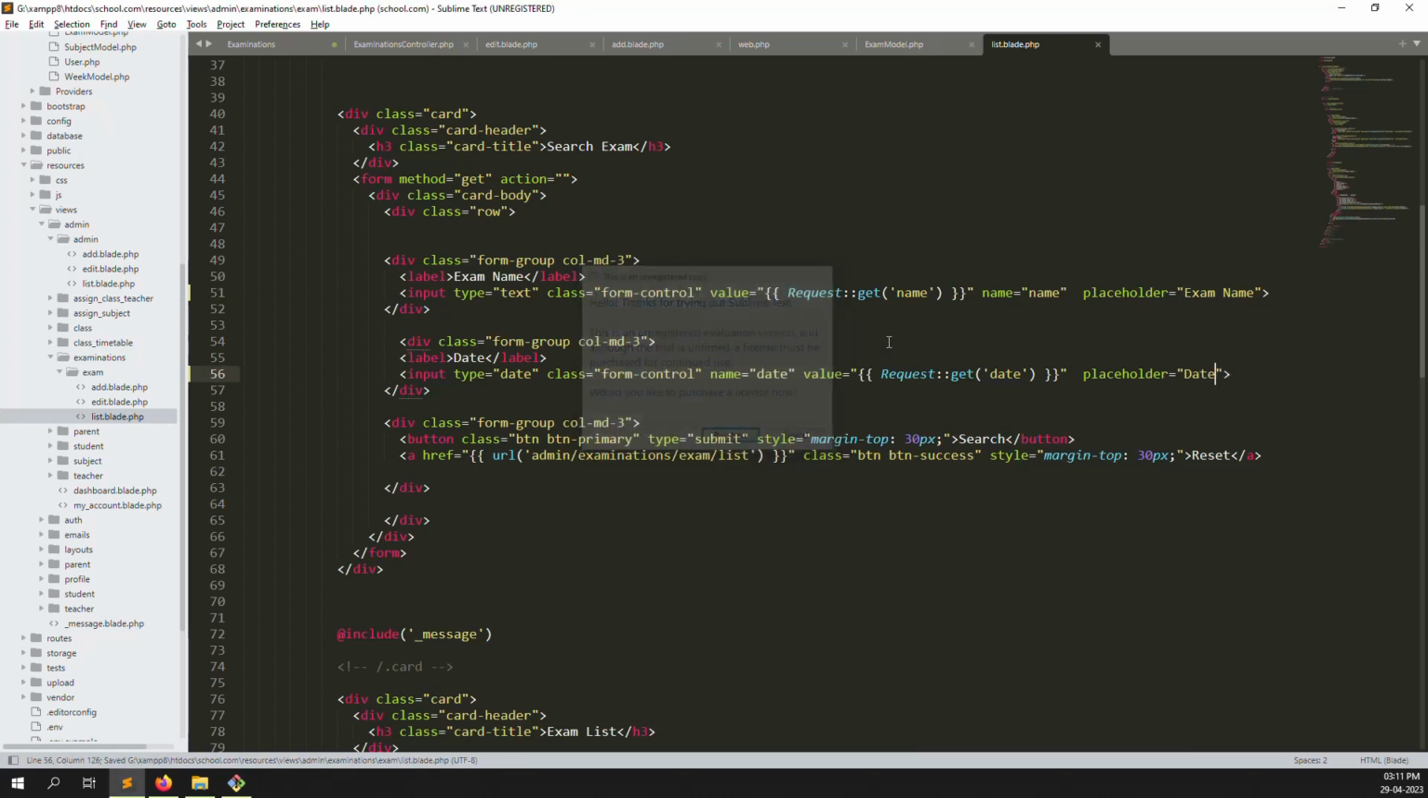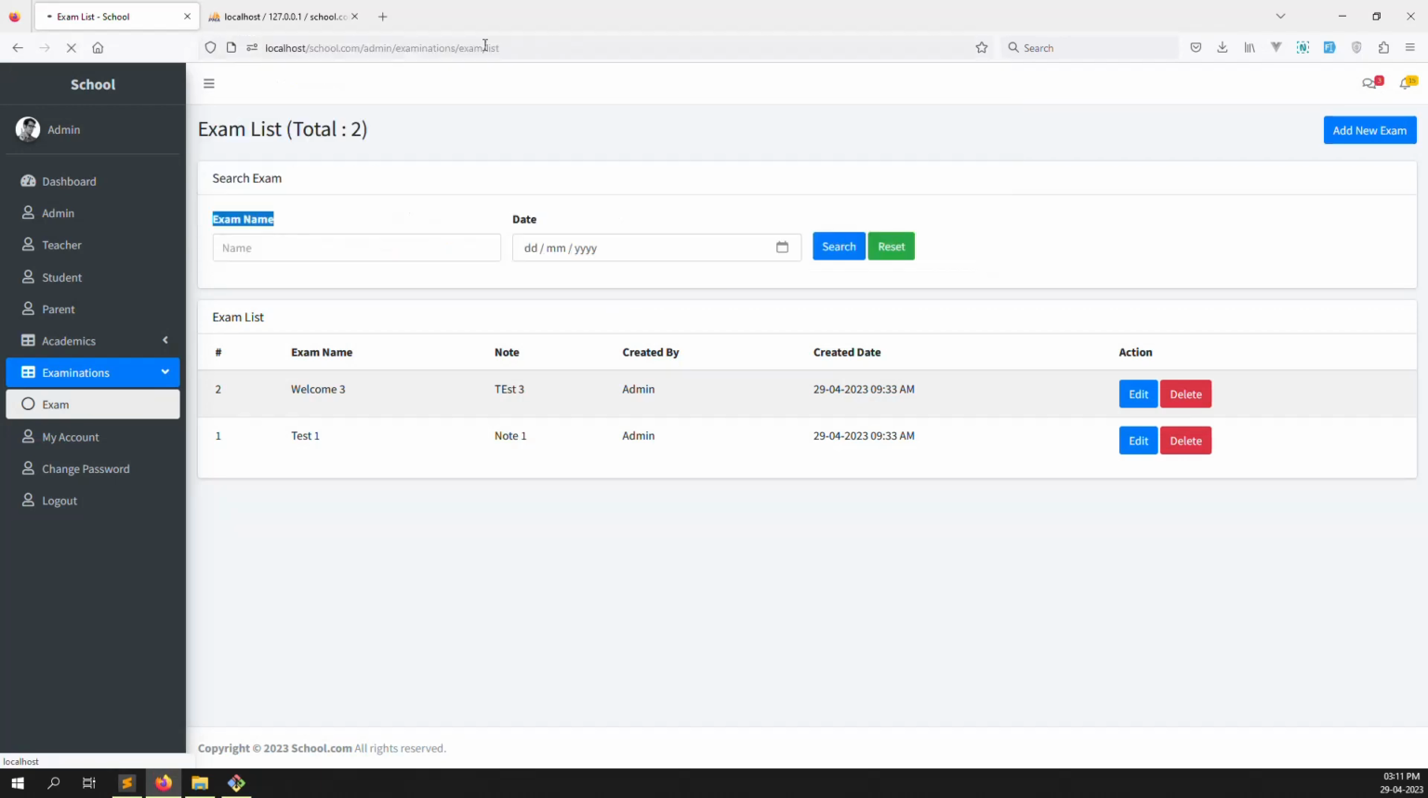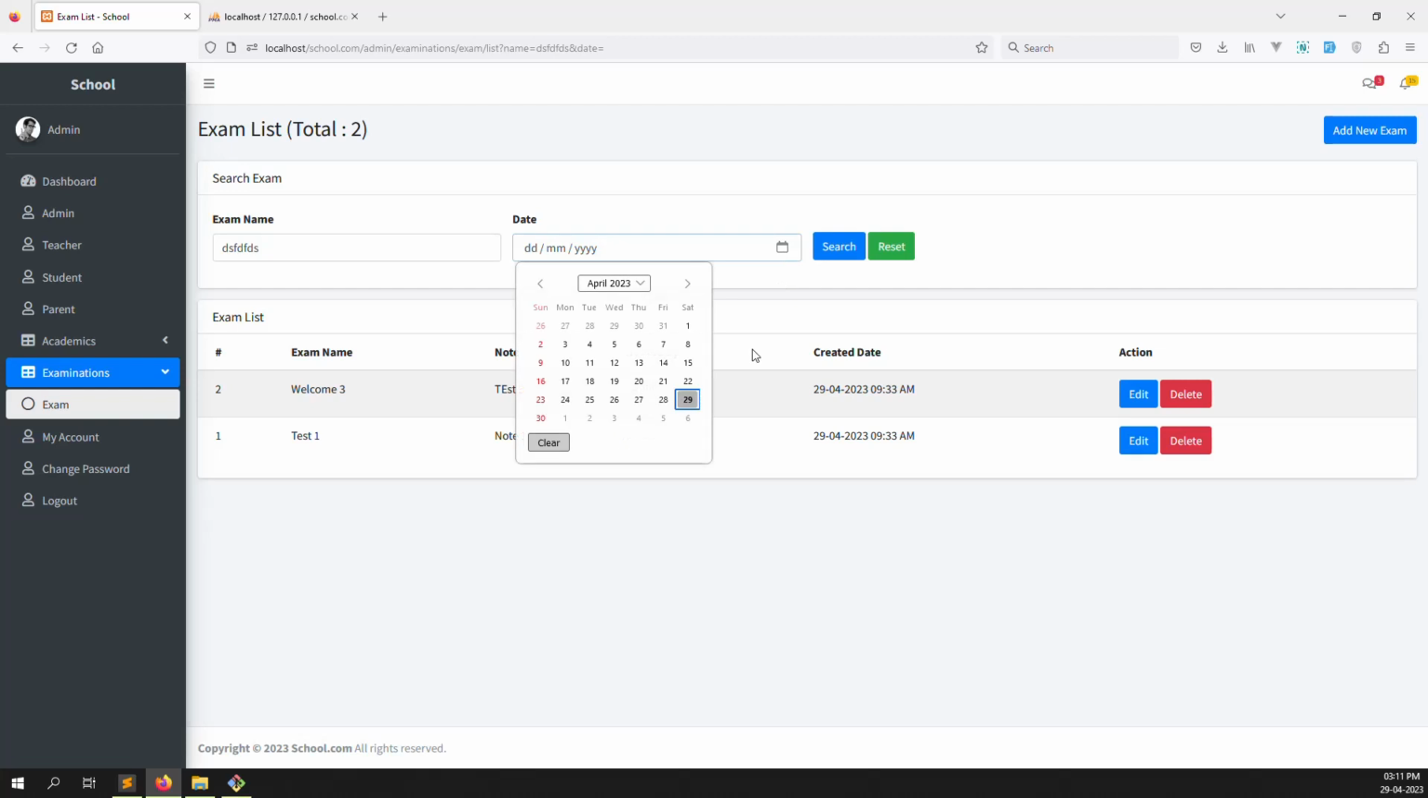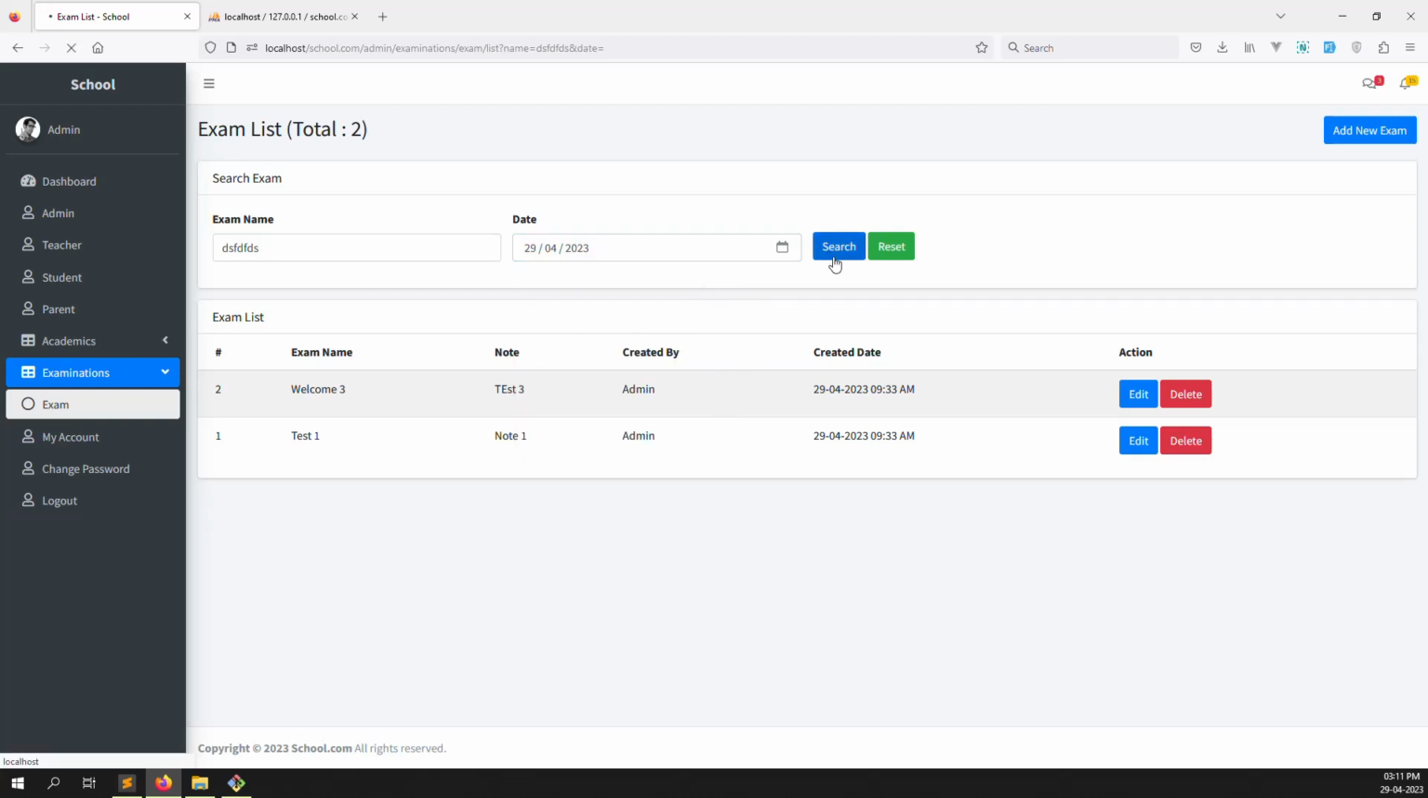Okay, I go back again and refresh the page. So you can see it now, everything is clear. I just type whatever here and search. Here we are using the get method, so the data is coming. I can choose the date here, and I refresh the page. Okay, now it's working very well.